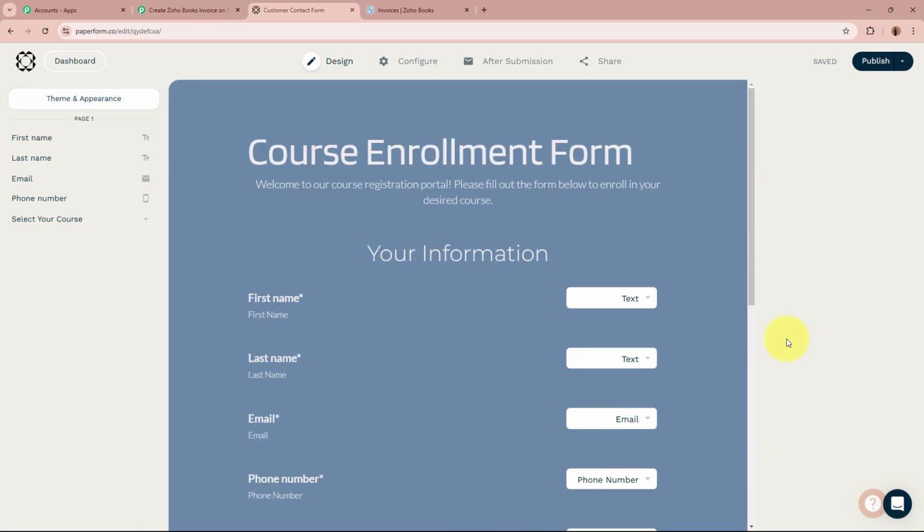Paperform is an easy to use online form builder that allows us to create beautiful and functional forms without needing any coding skills. It's more than just a form tool that lets us design forms that look like landing pages, complete with text, images, and custom branding.